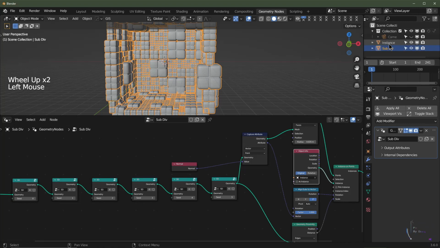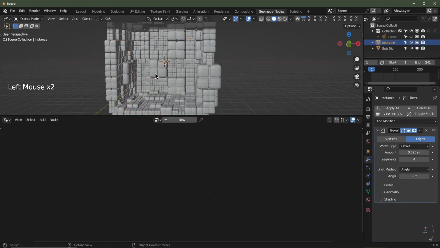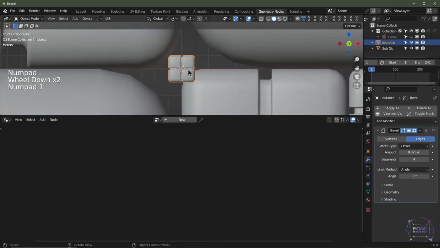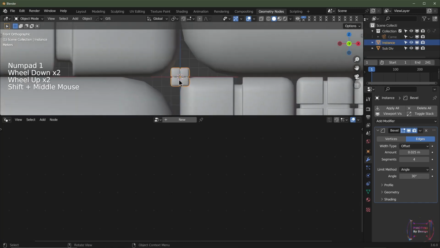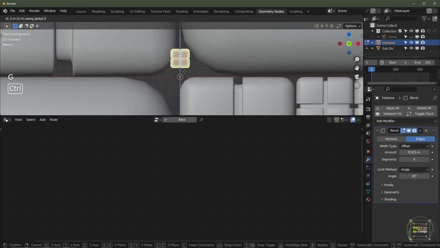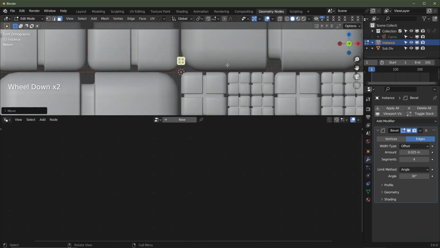So if we re-enable the instance, I'm going to select the instance, hit numpad period, just so we can zoom into it. Go to front view. I'm going to go into edit mode. I'm going to select all the vertices. This is in edit mode, and hit G, Z, and I'll bring that up maybe 3 units. Could do it 4 units.